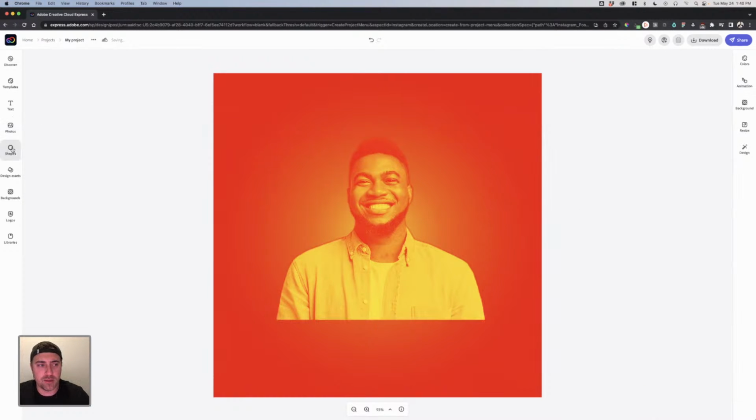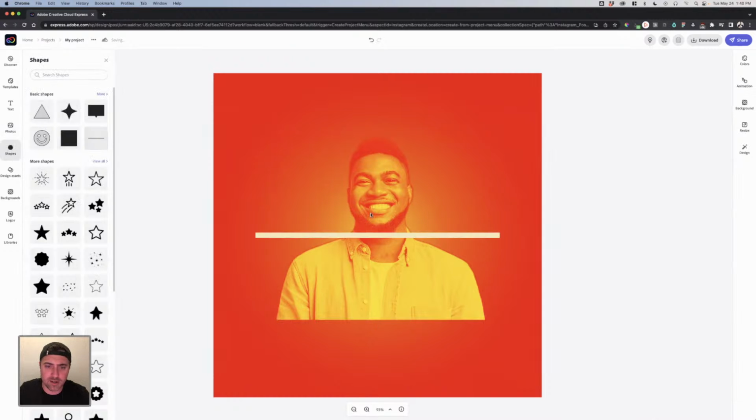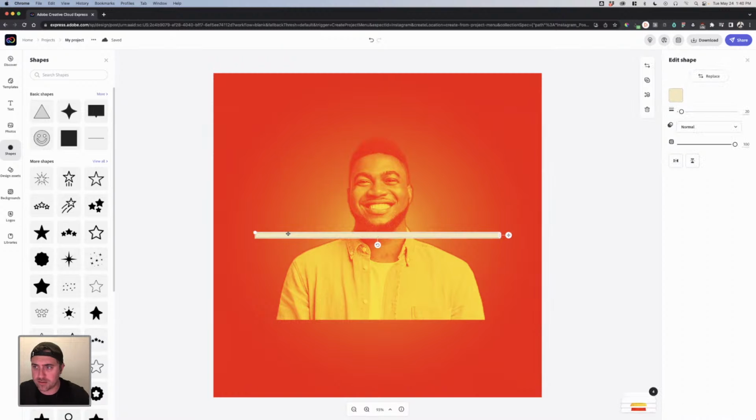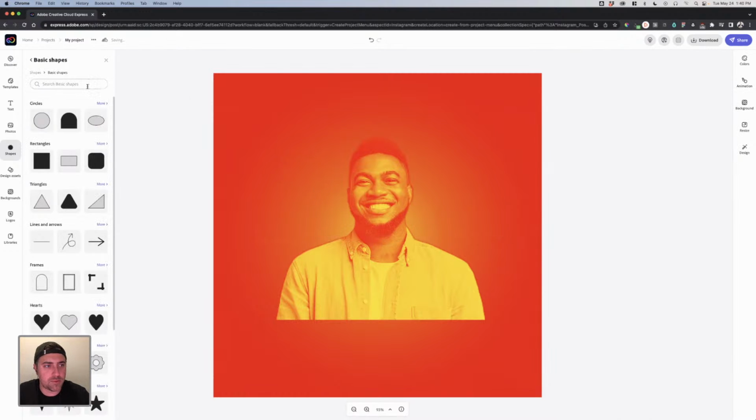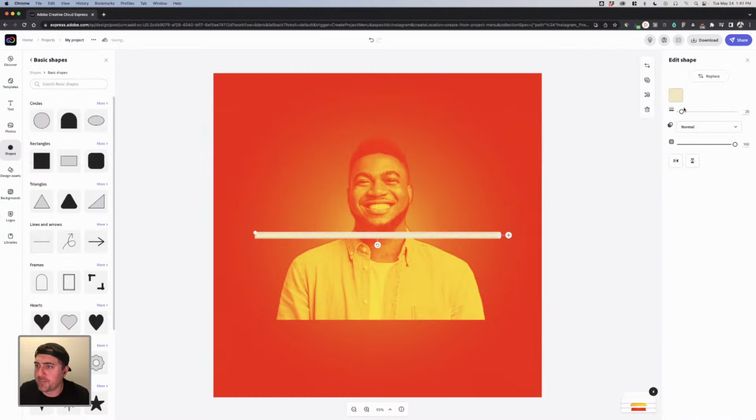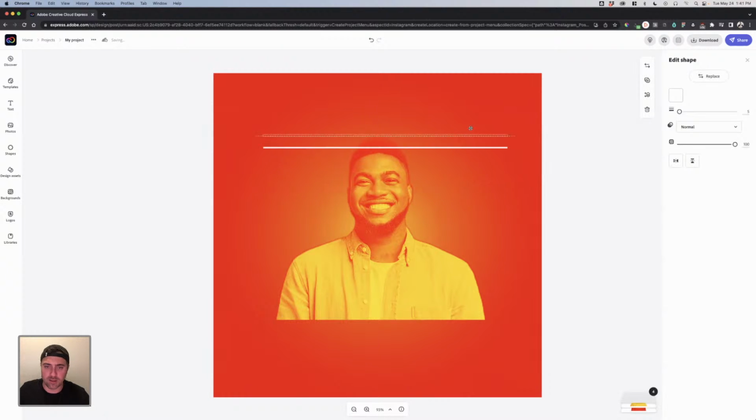I'm going to start pulling in basic shapes, like a line here. That's a rectangle. Let's see if I can find a line in basic shapes. Line. Okay, maybe that was the correct one. Sweet, so that's thickness. All right, let me adjust the lighting or the color of it.